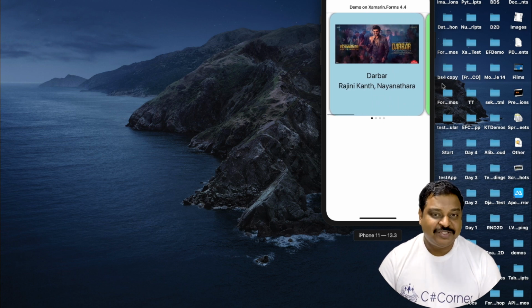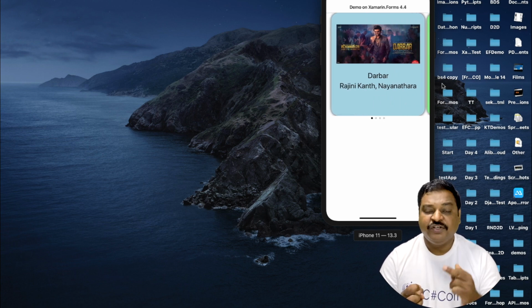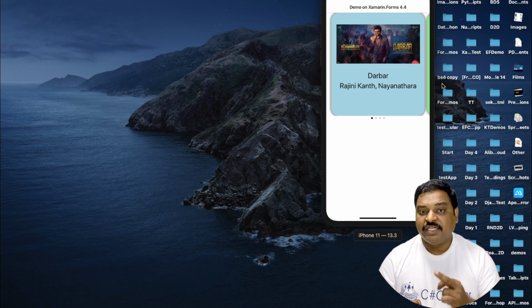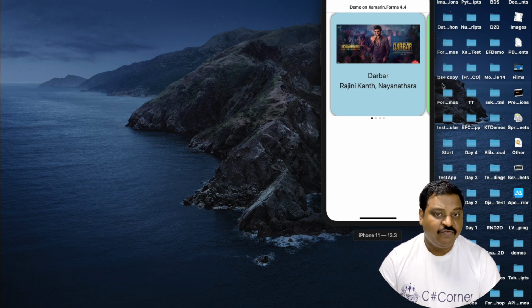So I hope you have understood how to use the GIF animation with an image, the swipe view, the carousel view with the enhancements, and the indicator view.